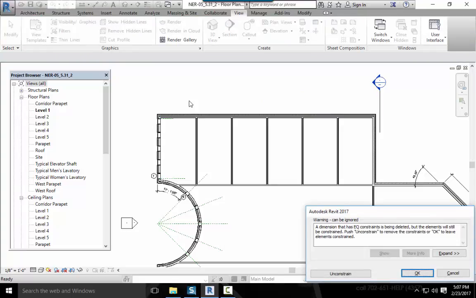And what have we said about Revit warnings? Yeah, take the time to read them. A dimension that has an EQ constraint is being deleted, but the elements will still be constrained. Push Unconstrain to remove the constraint, or OK to leave the elements constrained. So I have a decision to make. I can either unconstrain the elements, which is probably why I chose to delete the dimension, or I can hit OK and it will leave them constrained.